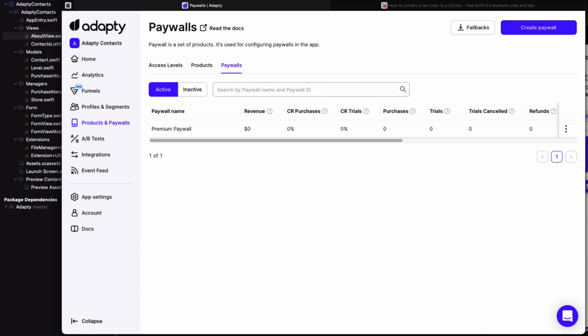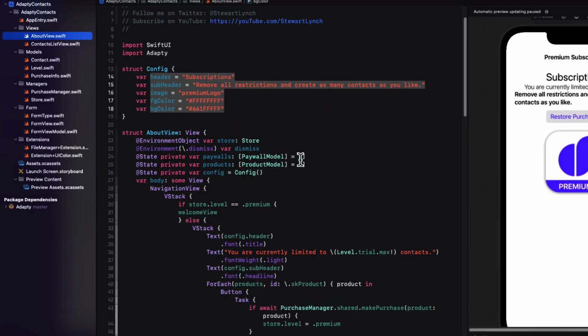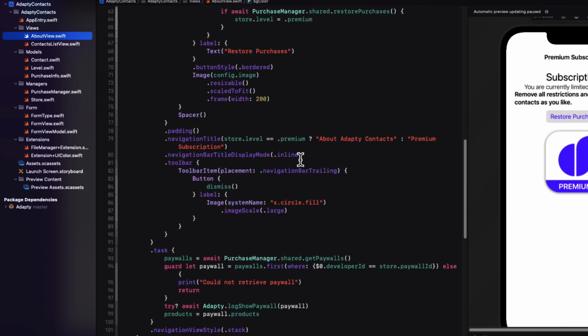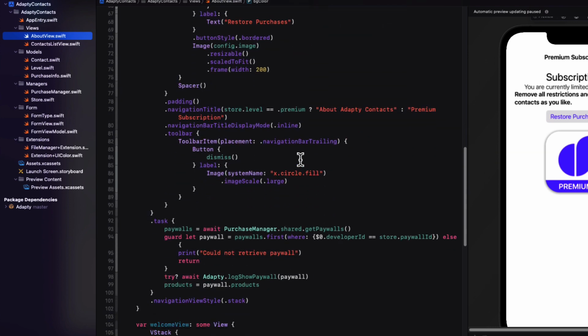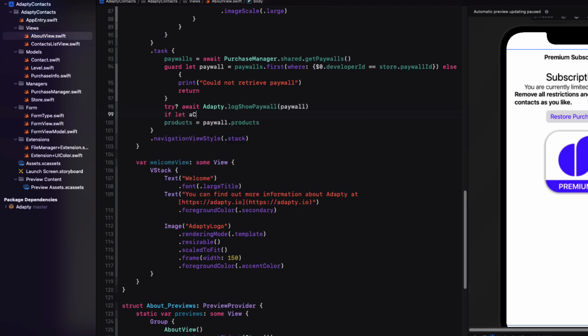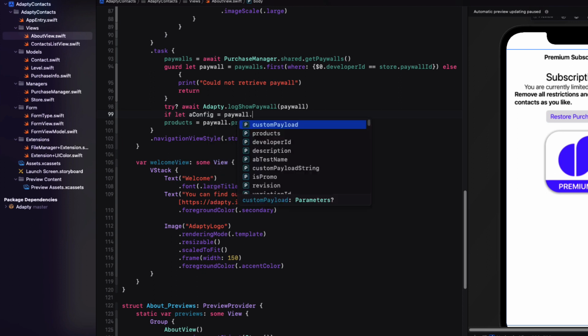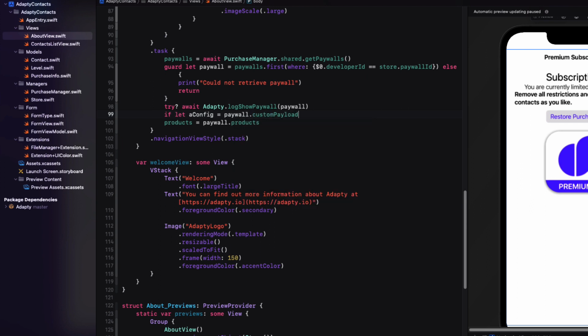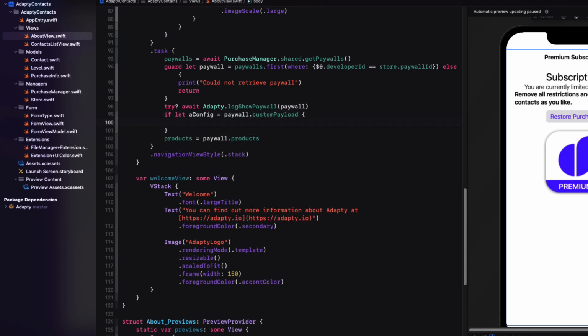Now this information can be retrieved as a dictionary when we get our paywall. And it's the Paywall's custom payload property. We get our paywalls in the About view in the task modifier when it loads. So it's an optional, so we can use an if-let to unwrap it. And then we can update our config variable, which is a state variable, with the values from the dictionary. And we made sure that our dictionary has the same string values as our property.